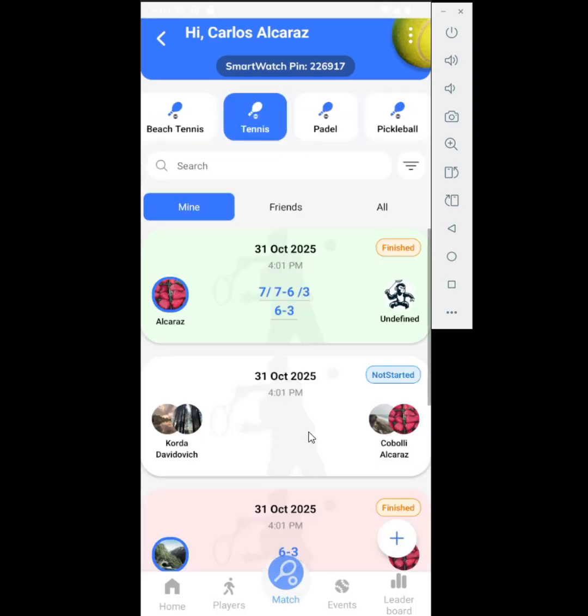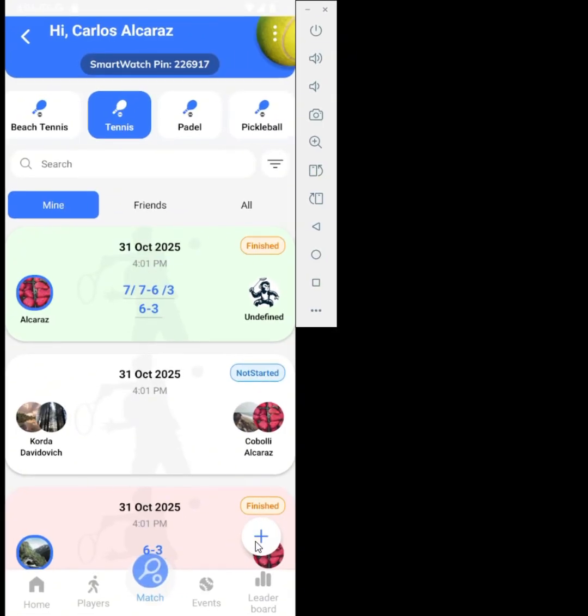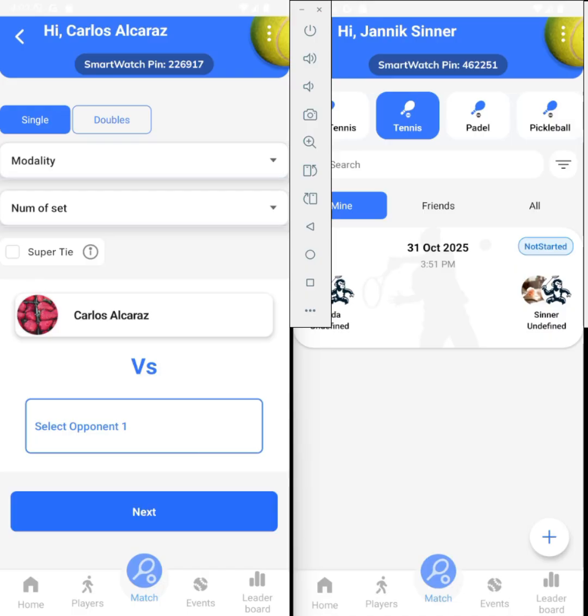Now I will show how it works when you invite another player to the match. Click on the plus button to create a new match. Select the modality. Select the number of sets.